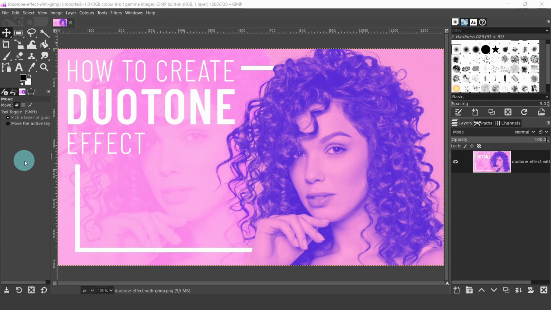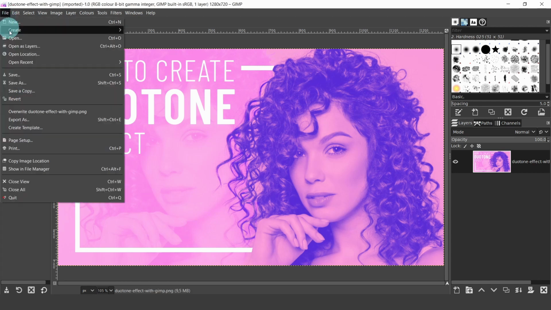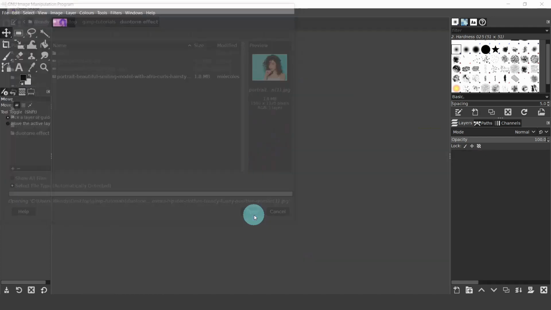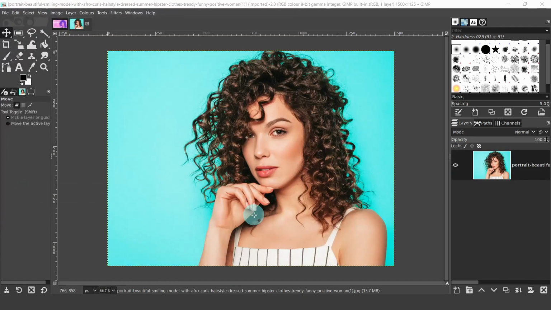So let's get started. In the first method, we will use two solid colors and two of the most popular blending modes in Gimp, Screen and Multiply. Let's go to the File menu and open the image. Navigate to the file where your image is, then hit Open. This image is 1500 by 1125 and has a resolution of 300 pixels. I'm happy with that, so let's carry on.